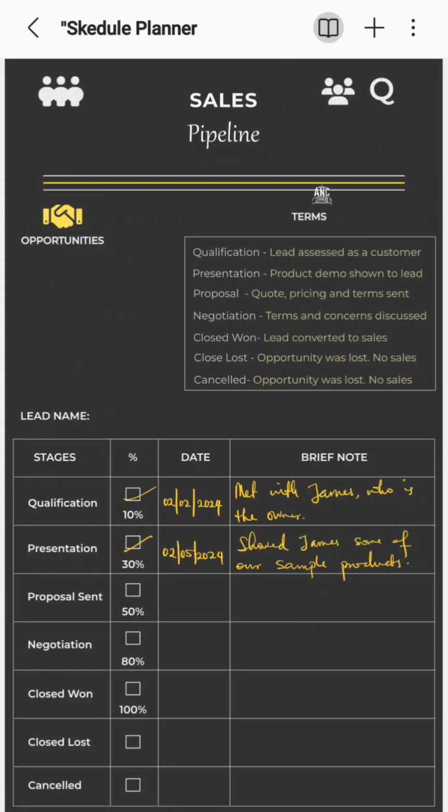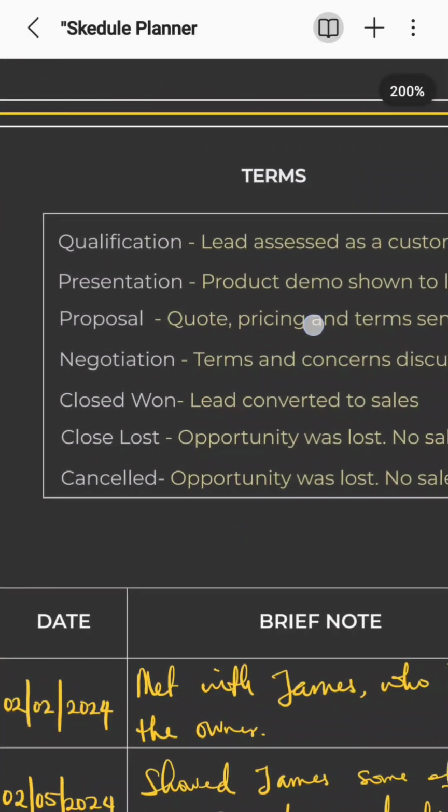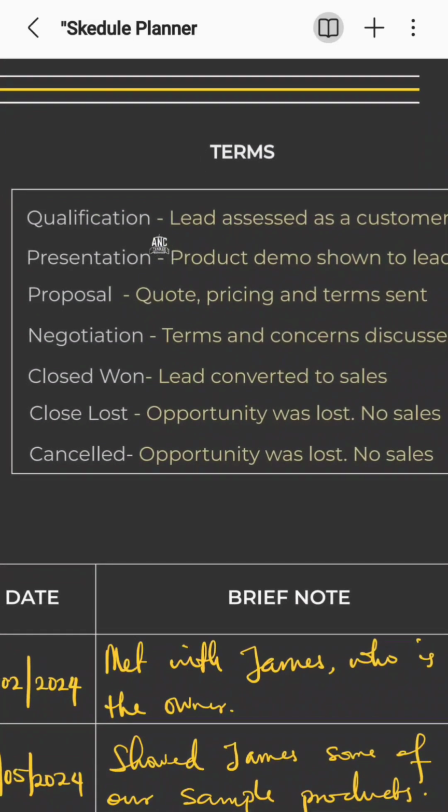All right. Okay, let's go to this icon. And over here is your sales pipeline. And here you have the opportunities. So here are the terms of the opportunities. So you have the qualifications and what it means. And you have the presentation and what it means, all the way to the close and cancel.